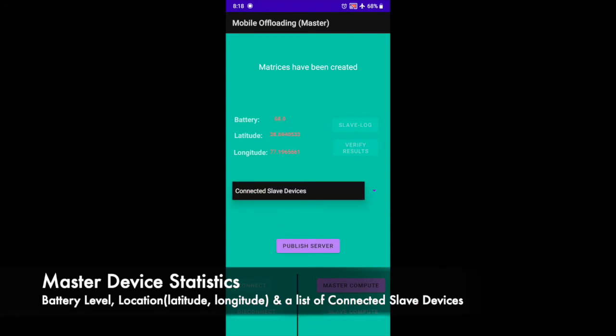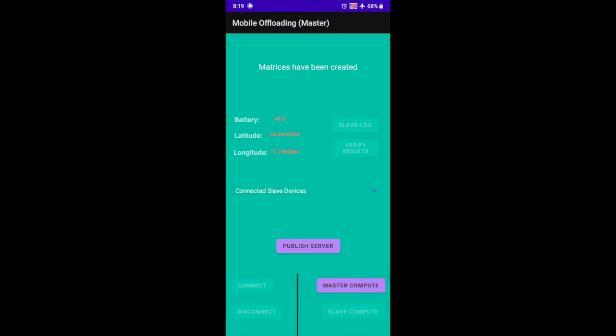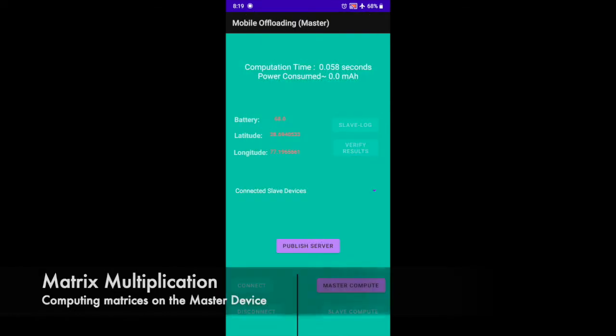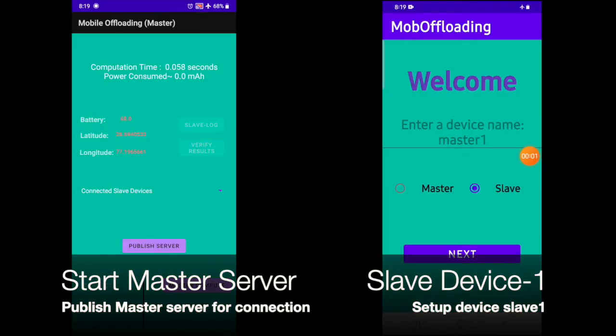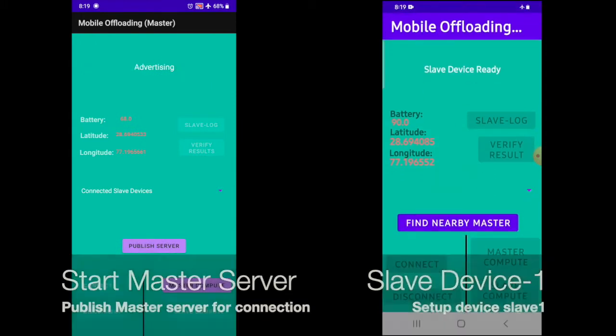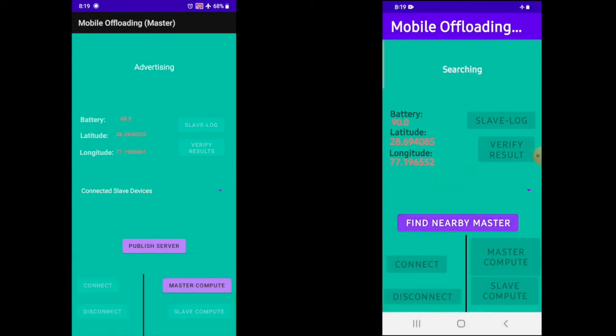The user has a few buttons here where they can publish their service discovery, and that will allow a slave to locate the master and connect to them. So here we can see we have the slave screen. Once the user gets in, they have a button to start looking for nearby masters to which they can connect.